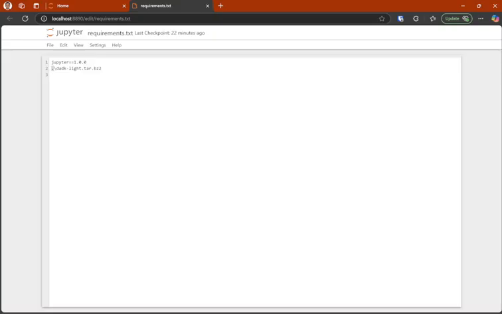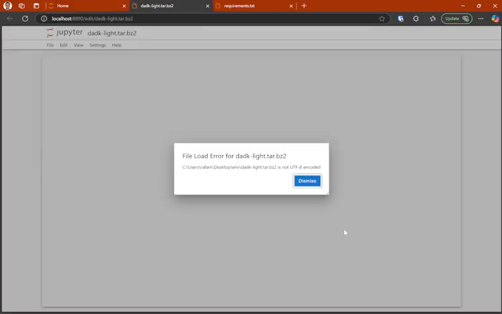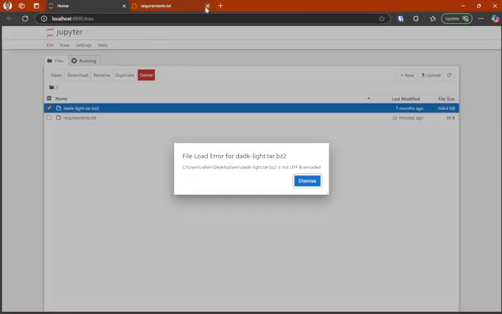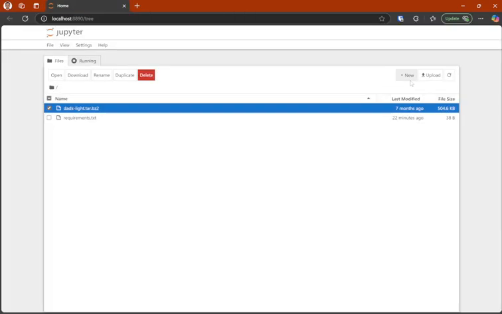The dot indicates the current folder, and within the current folder, the ADK lite tar.bz2, which is here. It's a compressed file. If you were to open this, you will be able to see the contents of the library. You can decompress it and so on, but in this case, it's not going to be needed. So in order to test this, we are going to create a Jupyter notebook.